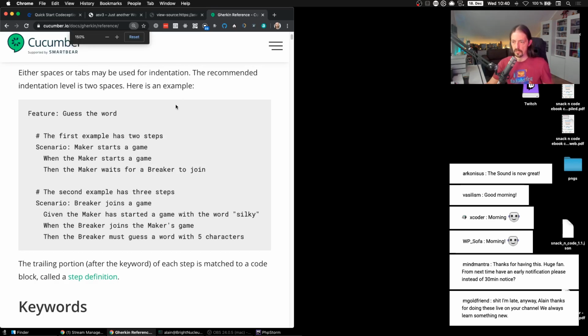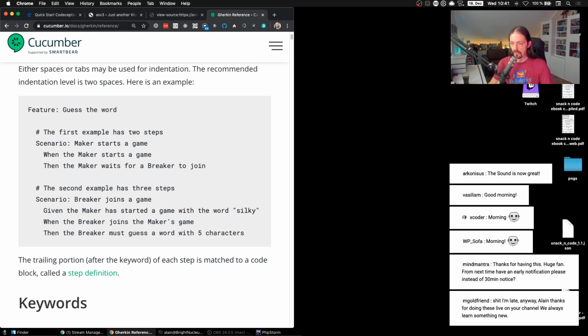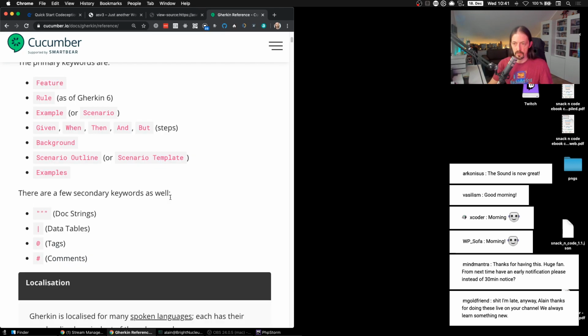So here's the Gherkin syntax. For a feature that we want to test, we create multiple scenarios, and the scenarios basically tell you in English, based on what the setup is, when we do this, then this should be the expected outcome, and that's basically it.